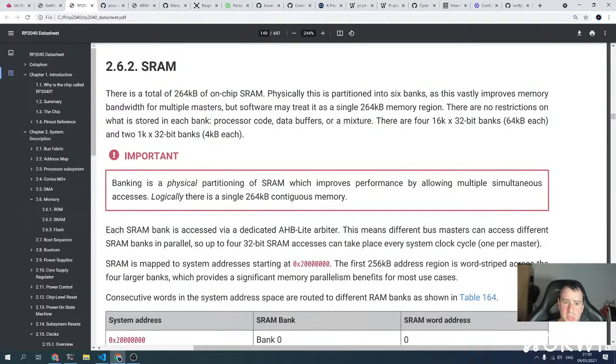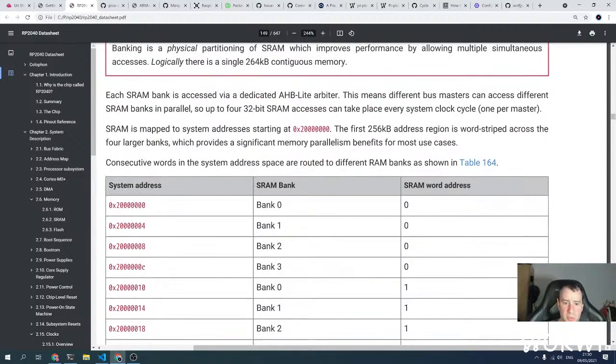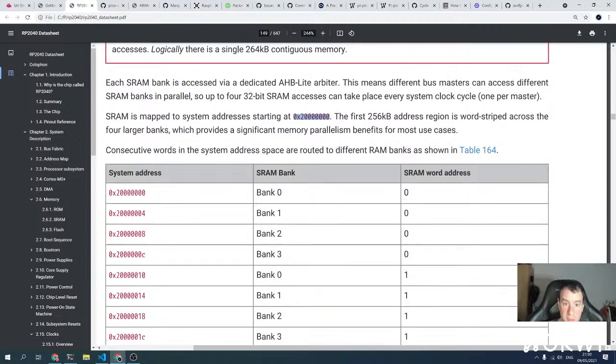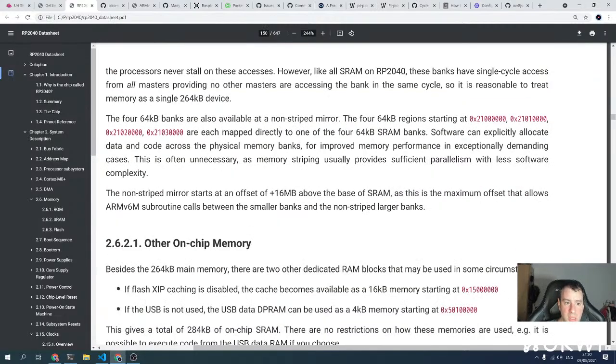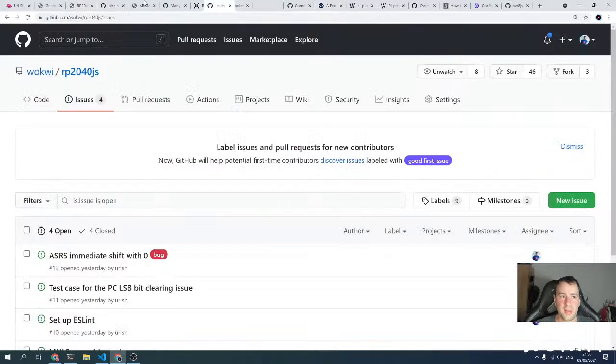And we have also something similar for the SRAM. We have this SRAM at this address, and we implemented that. But I noticed that there is another copy of the SRAM here. And this is something we should probably worry about at some point. I hope that right now we are not hit by that, but maybe I will just open an issue now so we won't forget about it.